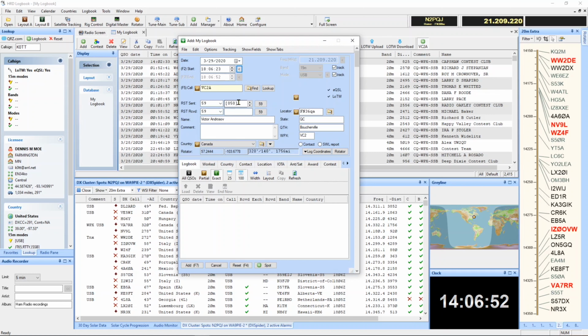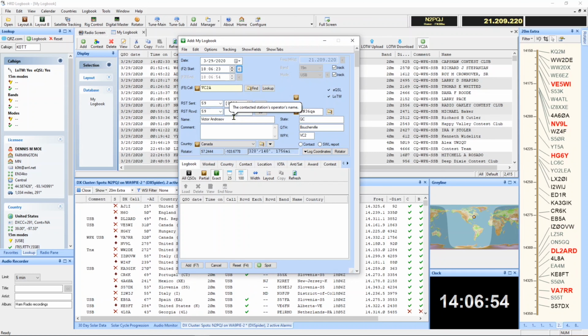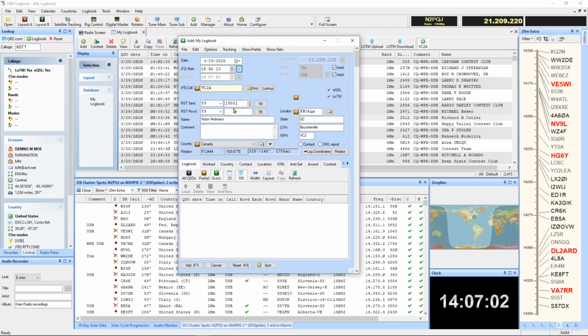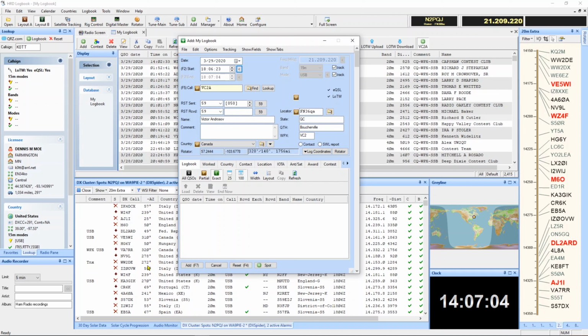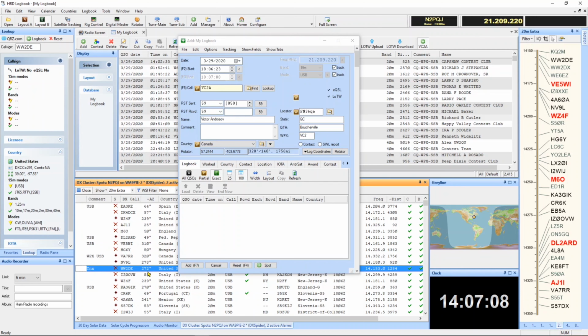And I can show you here. Again, in my previous video, I showed you guys that to do the sequential serial number up here, if you put it in brackets, it'll automatically populate to the next number, so you don't have to try to remember that. But let me just give you an idea of what it looks like. Here, I'll click this 272, give it a double click, and that WW2DE, it'll bring that station up.